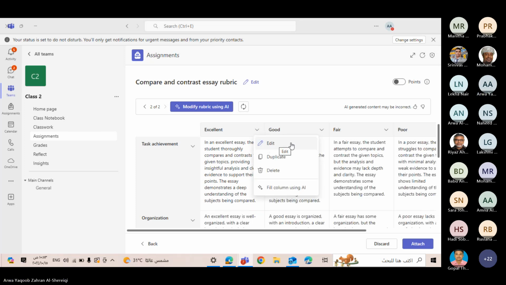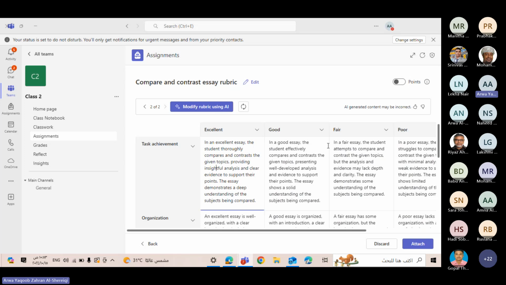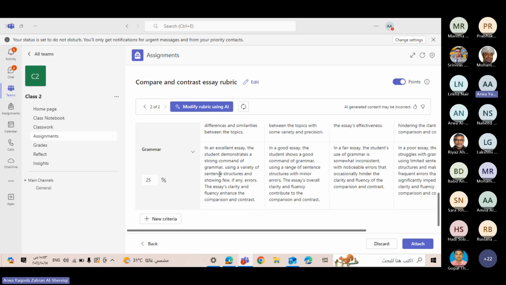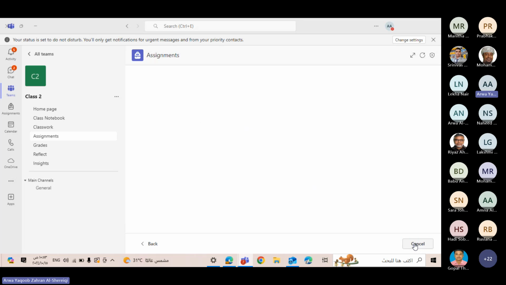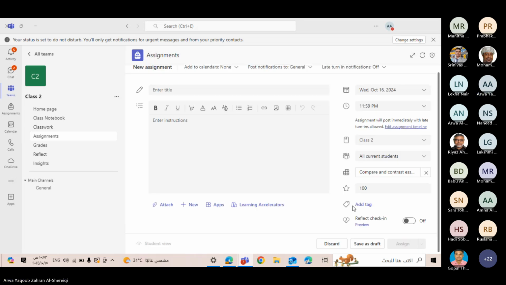Okay. And then once you finish doing the rubric, you need to press here, click the points. Each one of the points will have 25. The total will be 100. So then I will put attach. So now I have a rubric. Let me write a title. Okay. If you want to attach anything, you can do it.